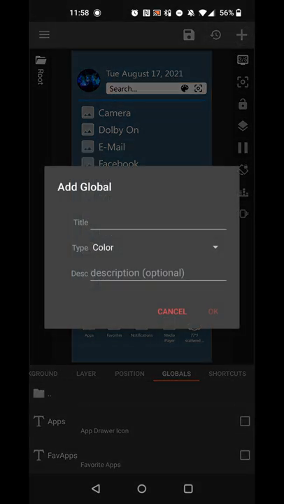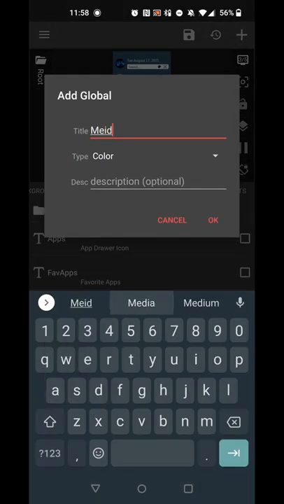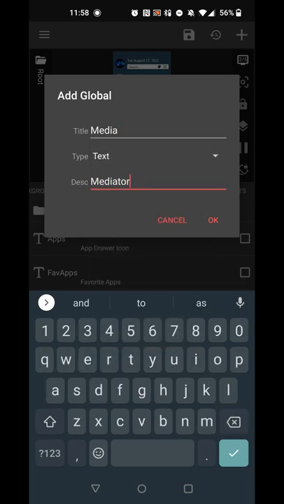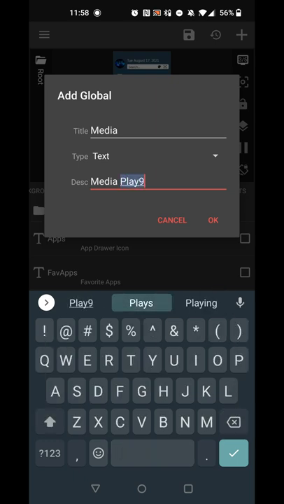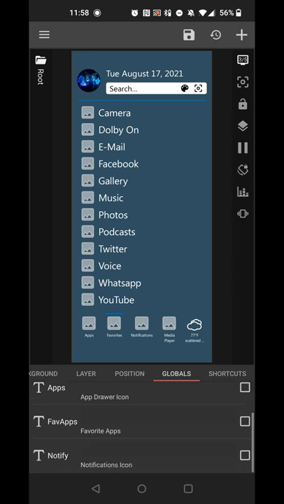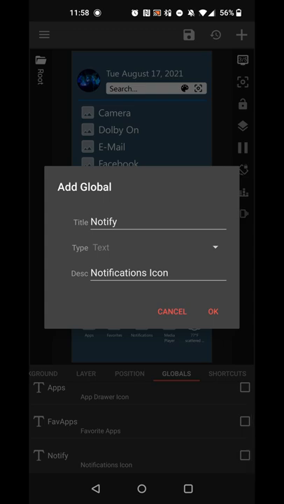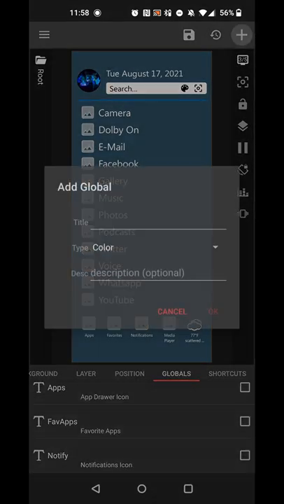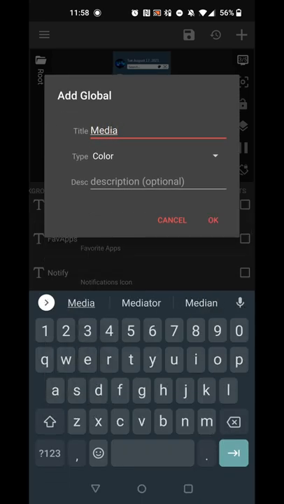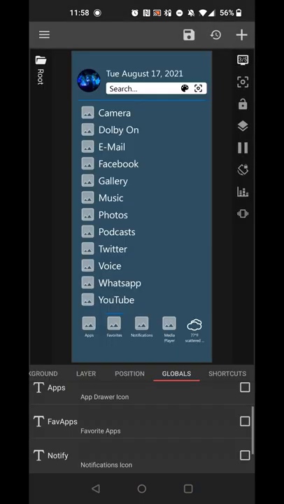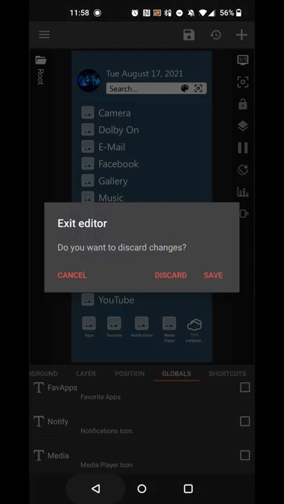The last one is going to be the media player. Media player is not going to fit, so I'll just call it media and change that, with media player icon as the description. It doesn't look like it's saved, so I have to redo that. Okay, now I have my four text types set for Icon Z. I'm going to do a quick save.